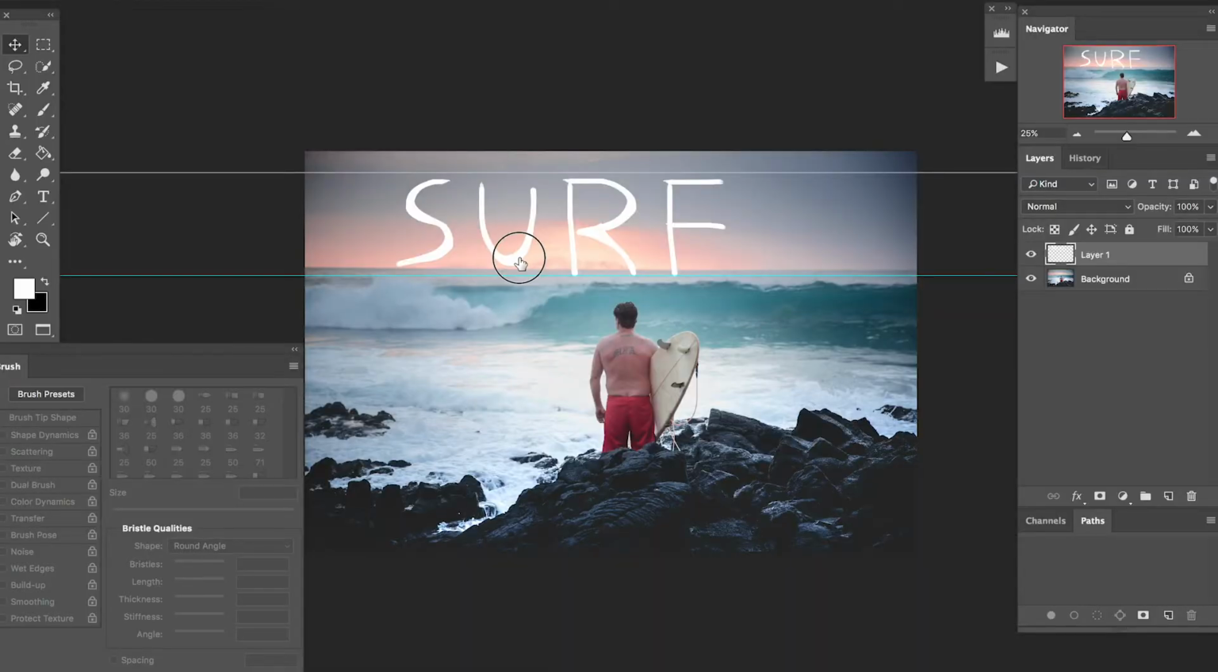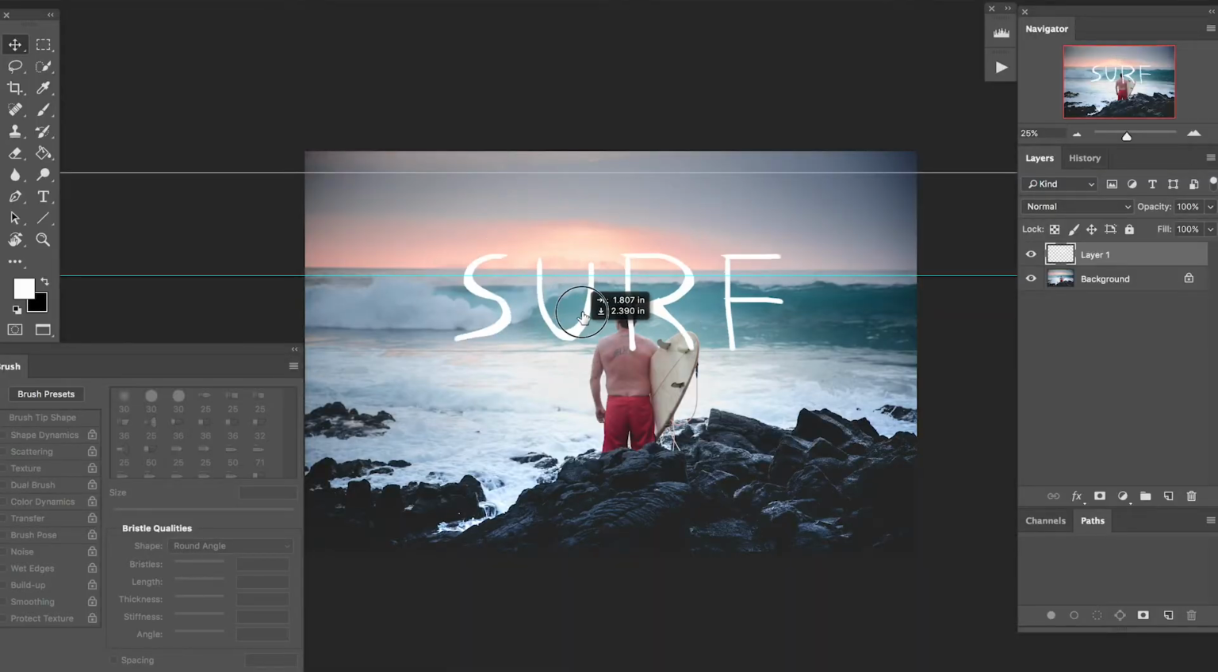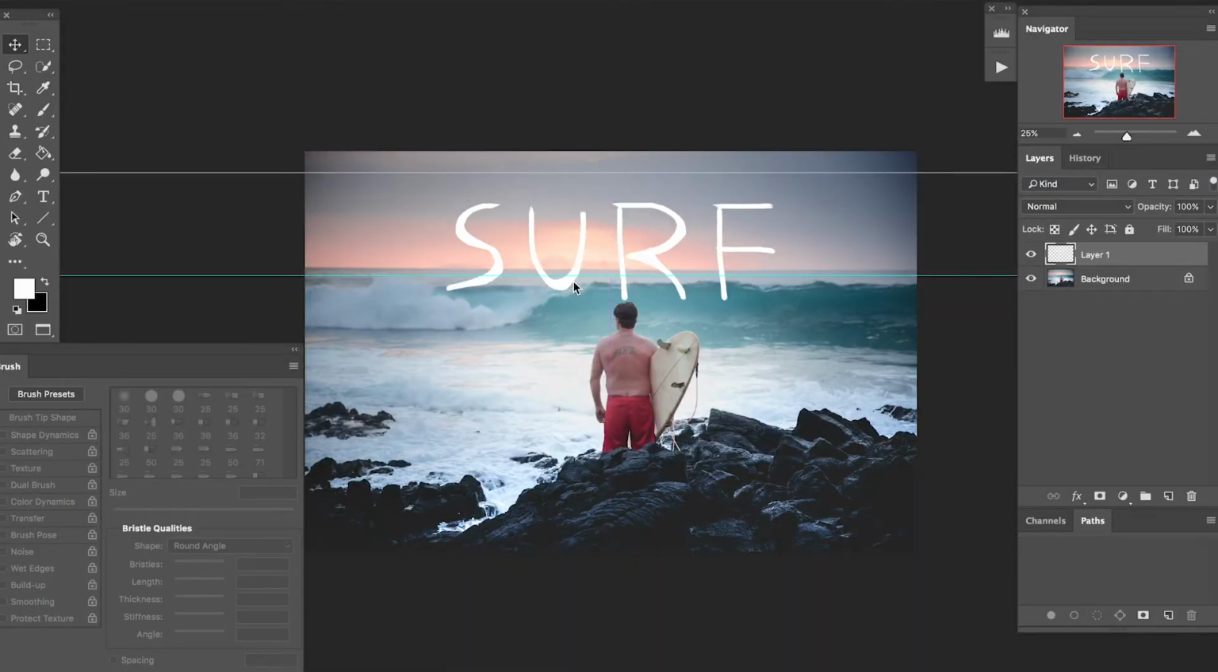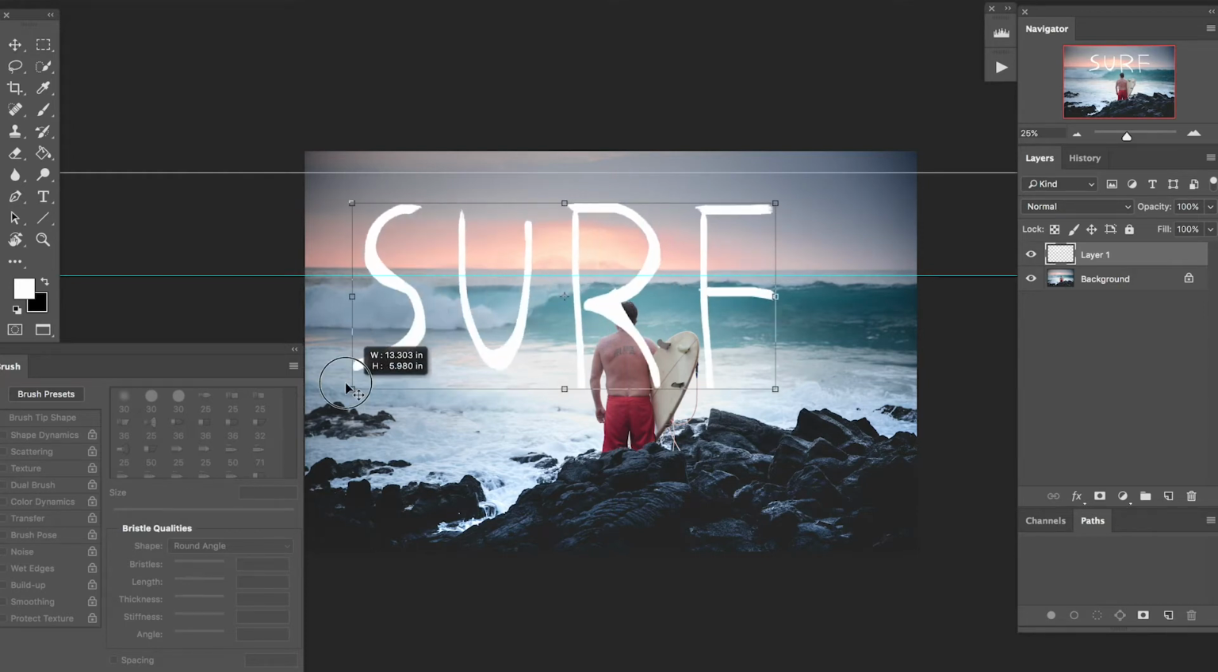Okay, so once you have it typed out or drawn out the way you like it, you can hit V and move this around where you like it. You can hit Command T to resize it, make it bigger, smaller. Okay, that's one option on getting handwritten text onto your image.